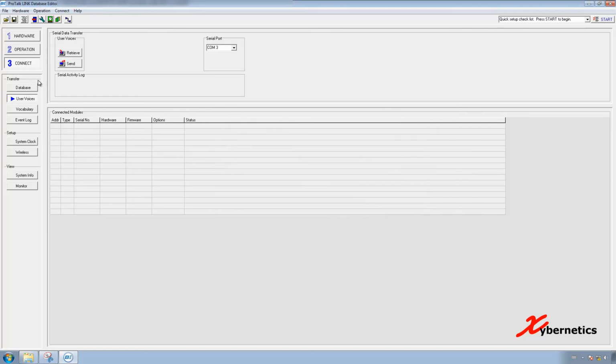Once those are done, these are the two common ones, database and voice. I've not used vocabulary and event log in the past, so this should cover a good 99.9% of the applications out there. Anyway, I hope this tip helps you with your Barnett link.